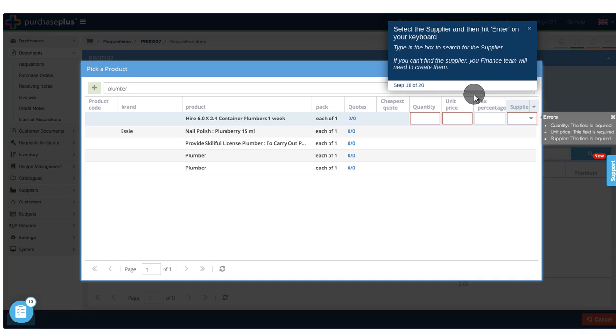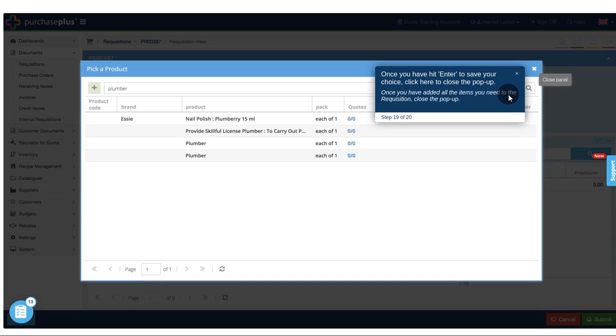Select the supplier and then hit enter on your keyboard. Type in the box to search for the supplier. If you can't find the supplier, your finance team will need to create them. Once you have hit enter to save your choice, click here to close the pop-up.